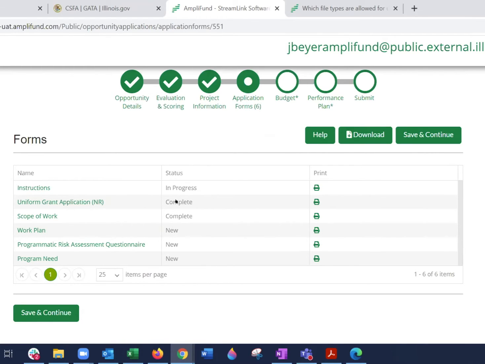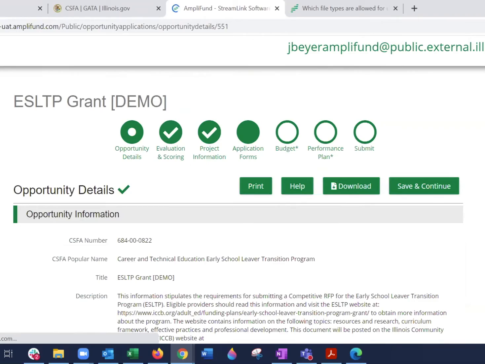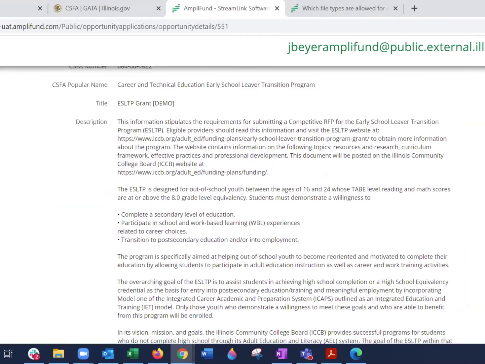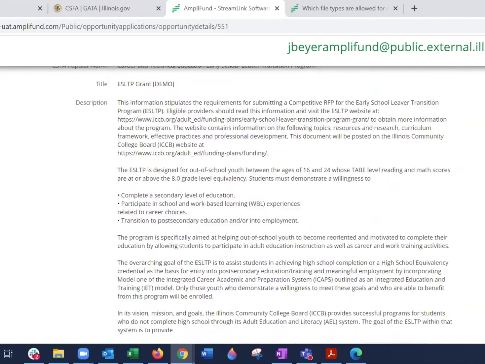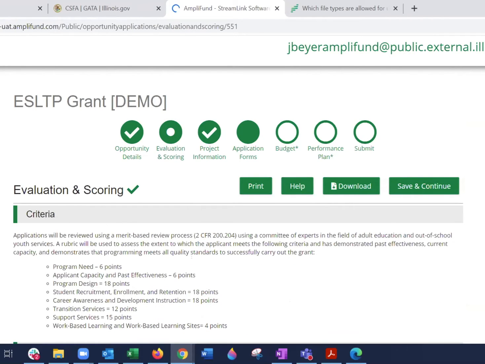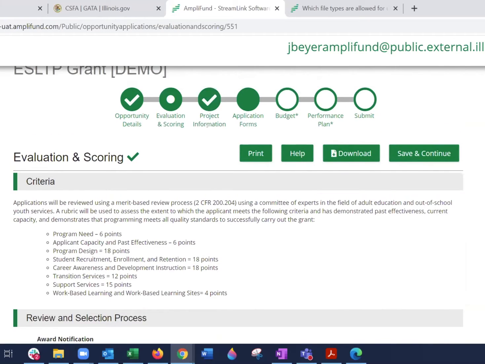One thing I do want to point out though, is that as you're going through the application, we have the status bar to navigate back and forth. At any point in time, you're able to go back to those opportunity details. If you want to review the description, or there was some submission information that you needed to review, or maybe you just want to look at the evaluation criteria to make sure that you're filling out your application to meet the specified criteria. So being able to navigate back and forth while you're working on the application, that information is always going to be readily available for you.